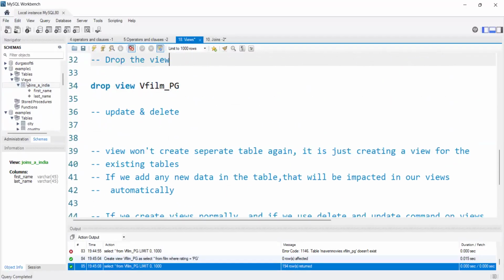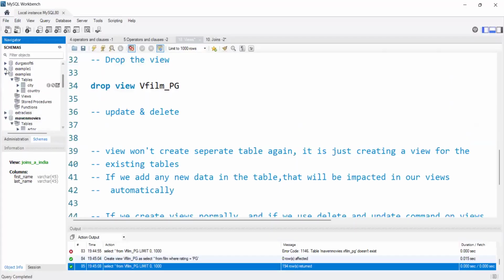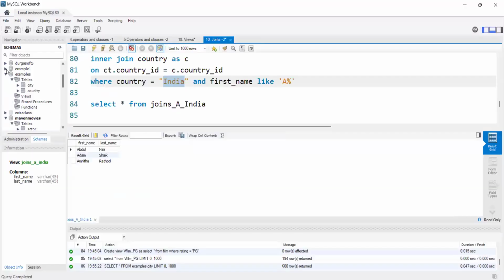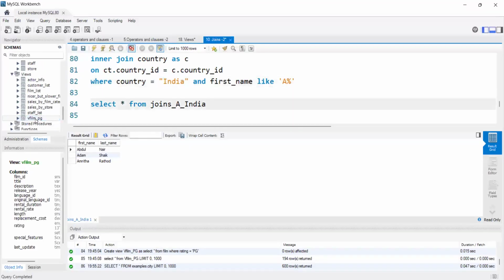Suppose, is this, one second guys, this is payment movies. I have my V film PG, correct?